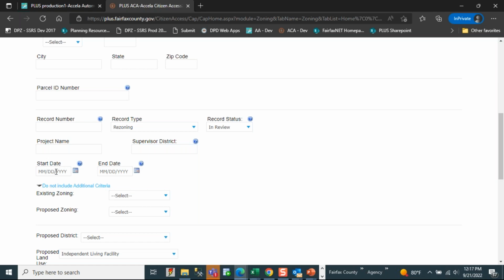You can put in just the last year of dates, and these do represent the date of the application. That was one of the questions that came in advance: what do these dates mean? They are the date that the application was filed. We'll definitely work on updating some help text in the future.